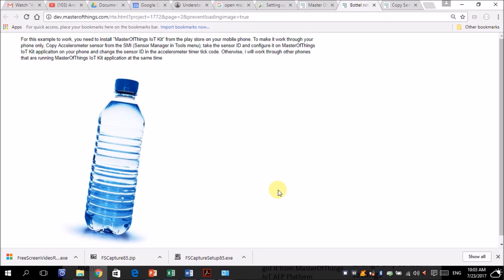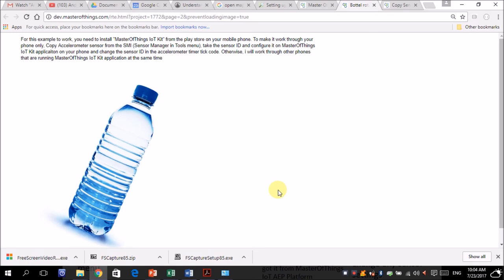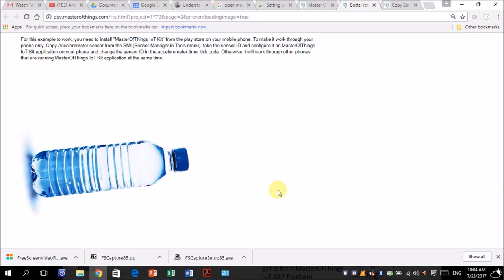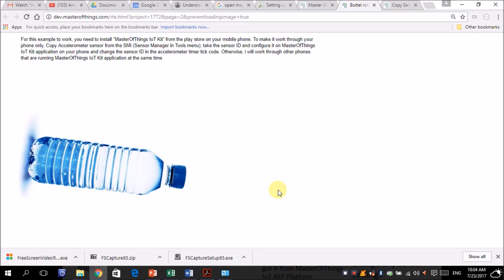So if your wireless network is slow, or if your internet connection to your browser on your laptop here is slow, then you will notice that the bottle is moving, it is rotating, but it is just following what you have done with your mobile phone. So move your phone slowly to be able to see the changes. Again, if there is a delay, it's coming from your wireless network or coming from your internet connection.